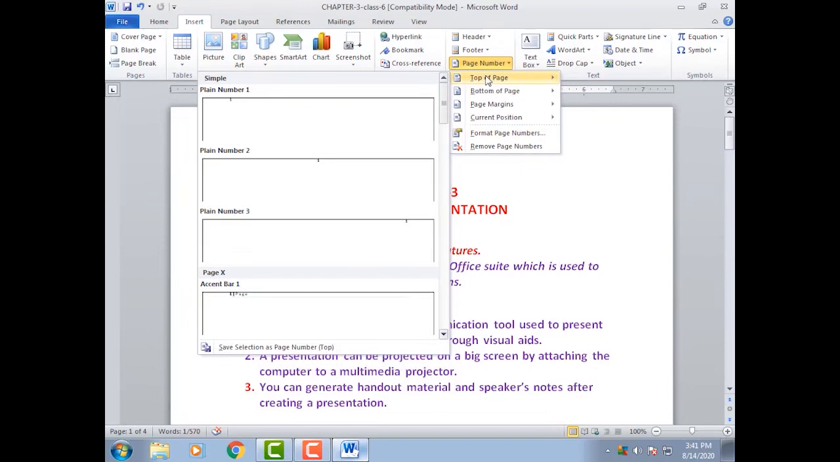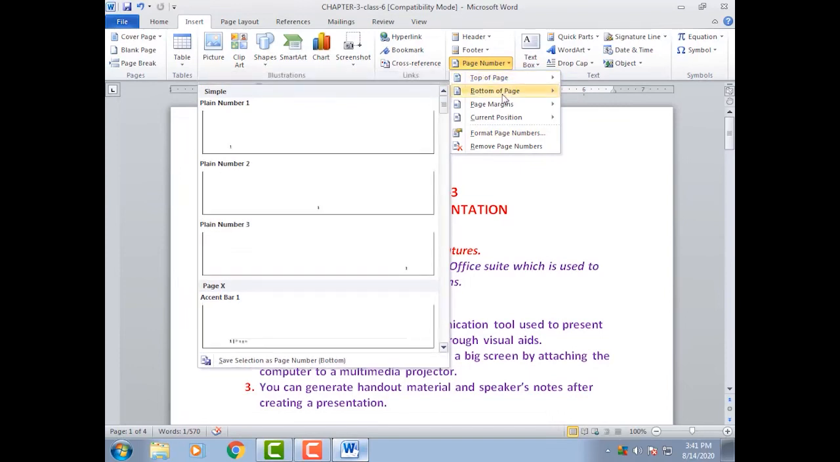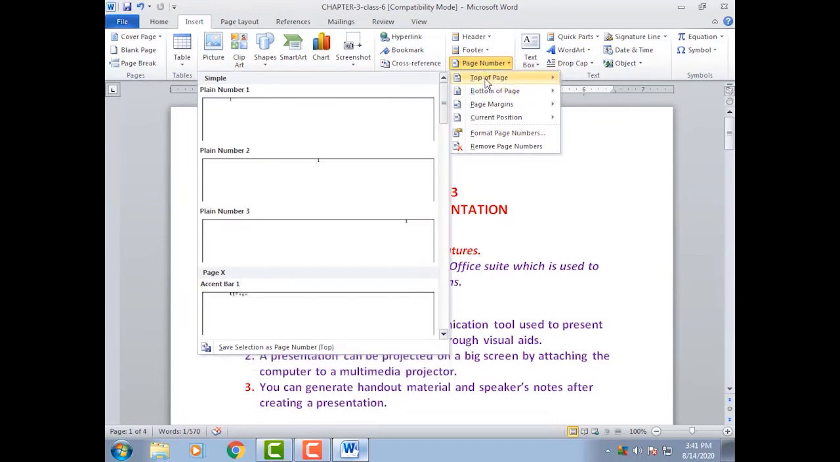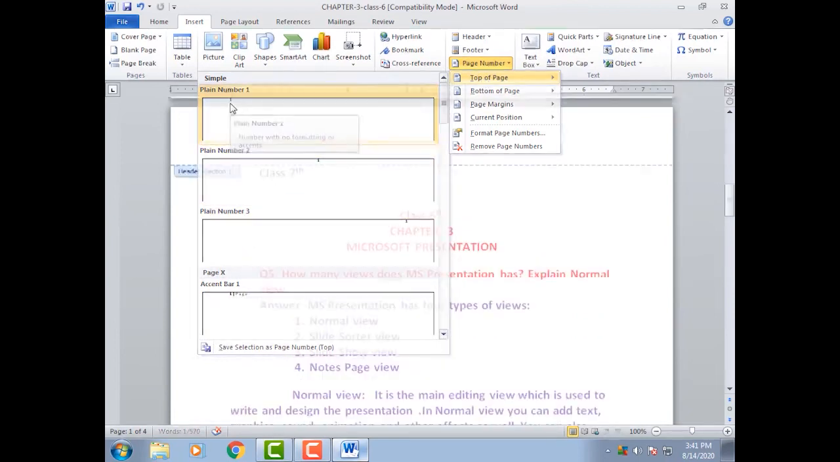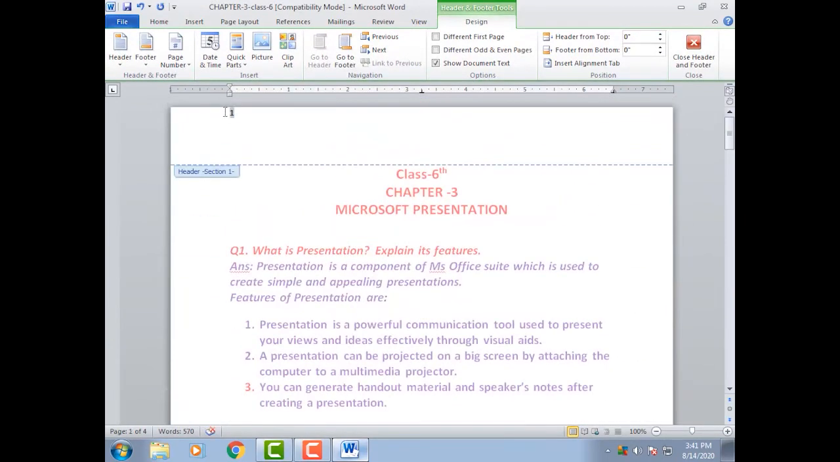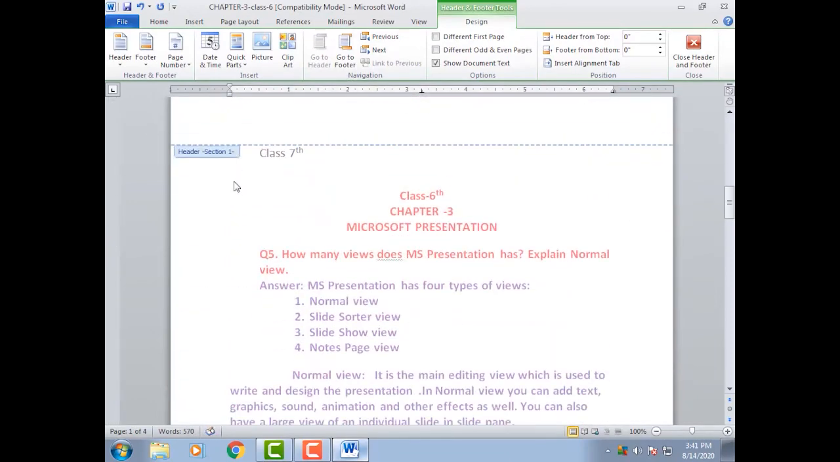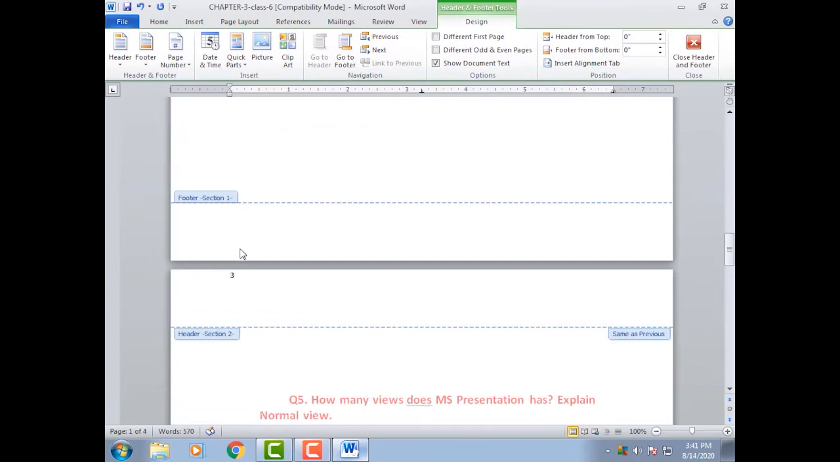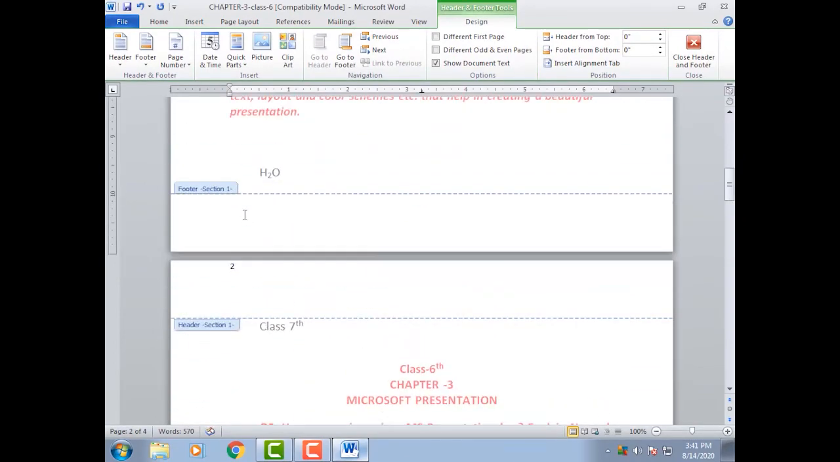If you want a page number on top of the page, select the top of page. If you want the page number on the bottom of the page, select the bottom of the page. Now I will select top of page and select any one style from here which you want to give. Now see, the page number is written on the header part. Page number 1, this is your page number 2, this is your page number 3. In this way you can give page number to your document.